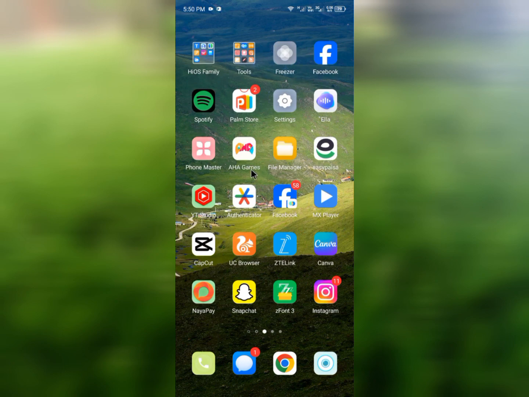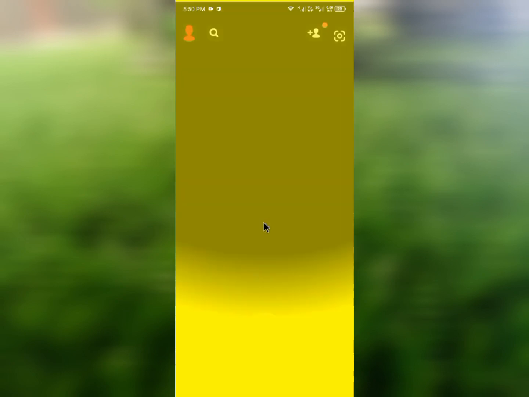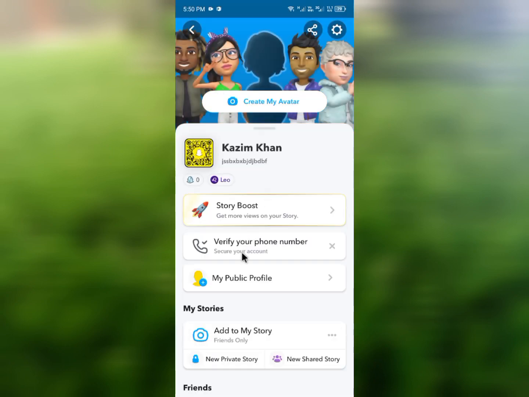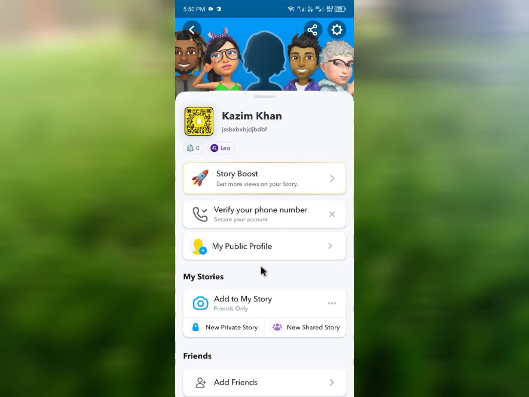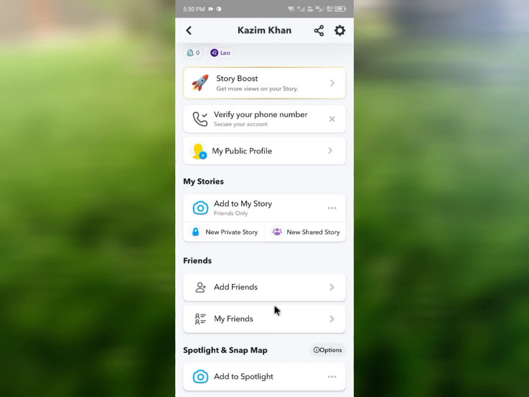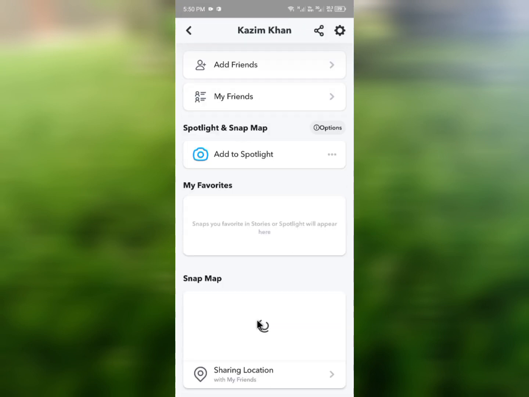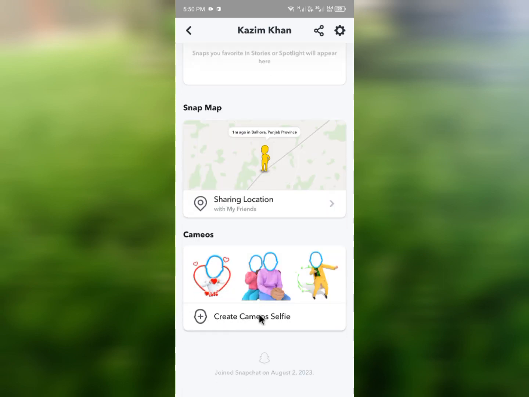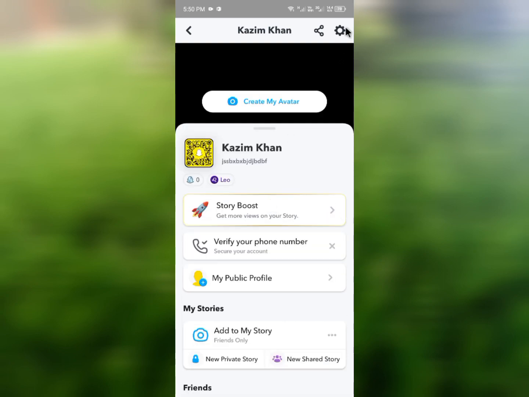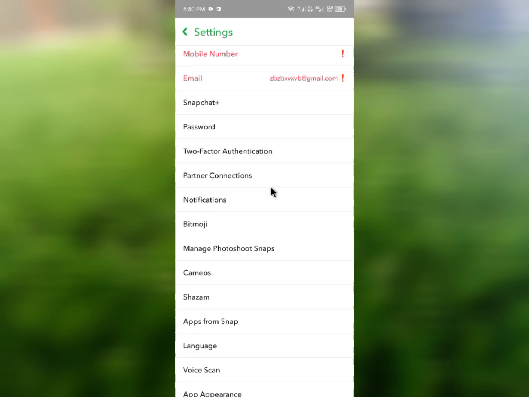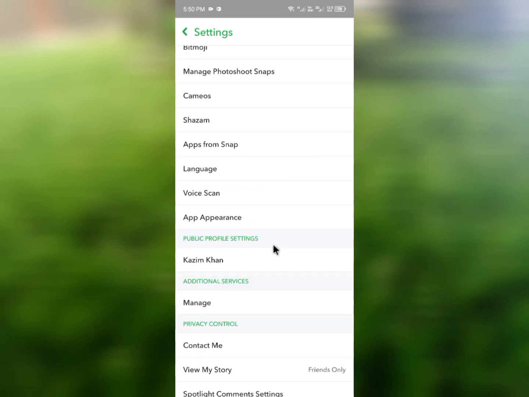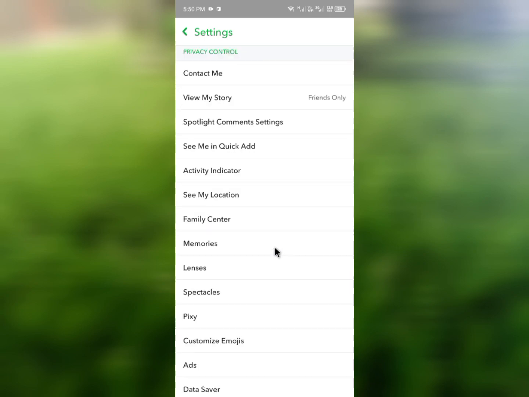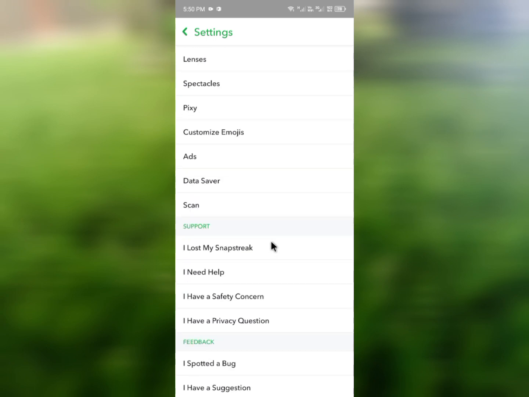So guys, first of all you need to open your Snapchat, and after opening it you need to click on your main profile. Now I am going to look for the AI tool here. As you can see, I can't find any option of AI. So simply click on settings, and now you can see there is no option of AI here. So how can you get this option? Simply, you can get this option.